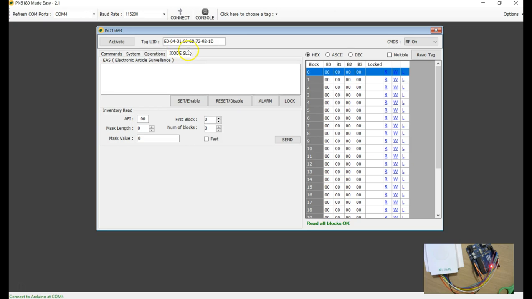Now this tab is very specific to the SLI tag. All the commands you see here work only with the SLI, and also the later versions of ICODE like SLIX, SLIX2 and SLIS. All the future generations of SLI tags also have these features. First I'm going to say, if you hit this alarm and you get this error message, this means the EAS is not enabled in this tag.